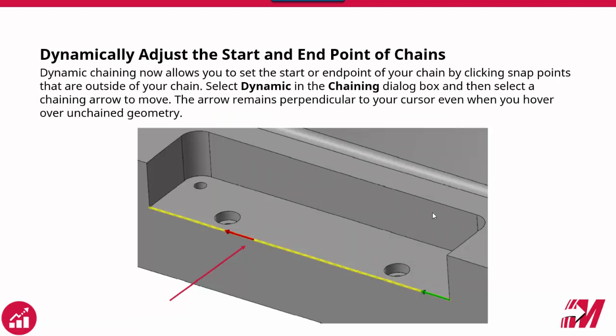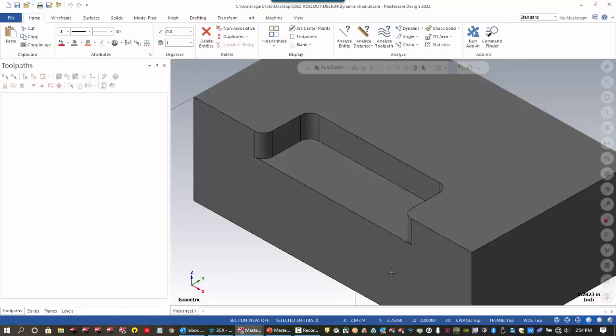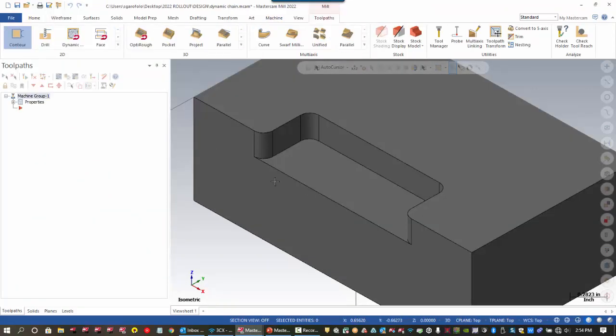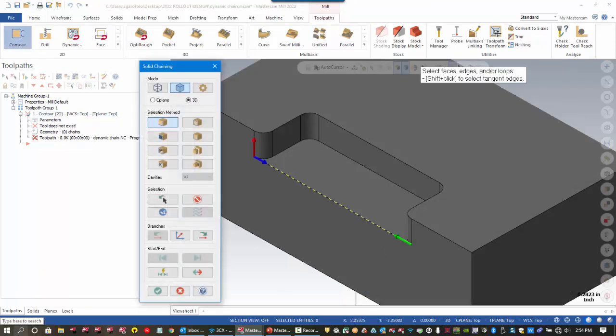Another pretty neat one here is the ability to dynamically adjust the start and end of your chain. So if we take a quick look at this, if I want to go ahead and cut, let's say, this line right here, I can select it. If I hit the green check, by default Mastercam is going to cut the entire length of that line. But what if I don't want to cut the whole line? Okay, I have the ability here to click on dynamic. This function's been here for a while, but what it did is it only adjusted the start of your chain. Now we can use it to adjust the start and the end.